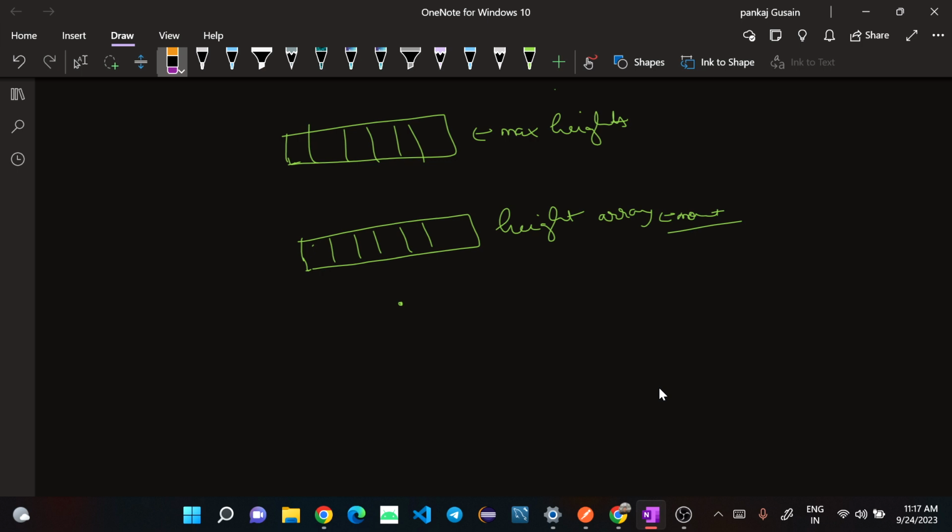How? I don't know. So what I can say is, I can check for every element in the max array. Can I take this element as a peak element? Okay, if I take this element as a peak element, I will try to form a mountain array out of it.